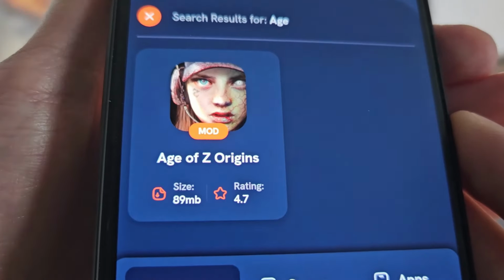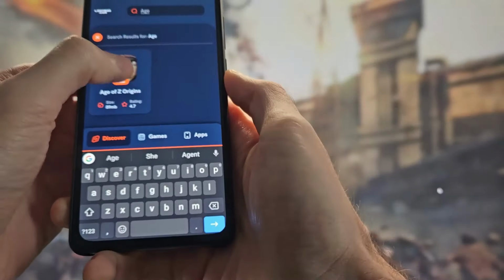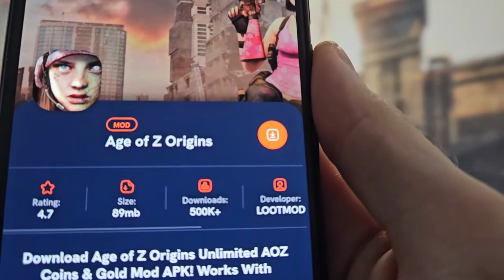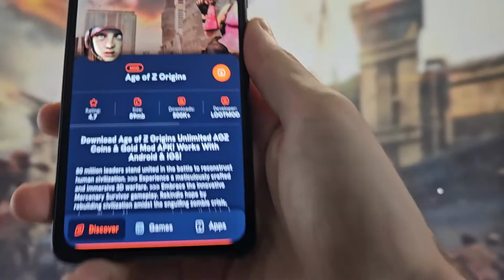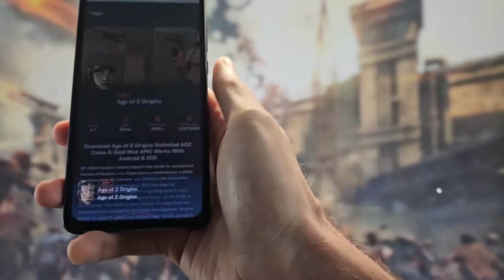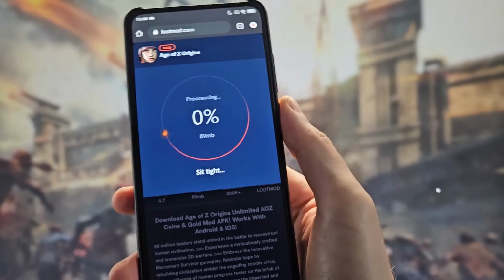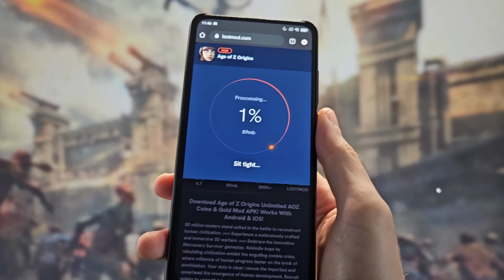On this page, choose your platform and enter your username. Next, click the Connect button and wait a few seconds to connect to the game server. Don't worry, this mod is completely safe and undetectable, so your account will remain secure. Once you confirm your selection, the website will begin injecting the mod.